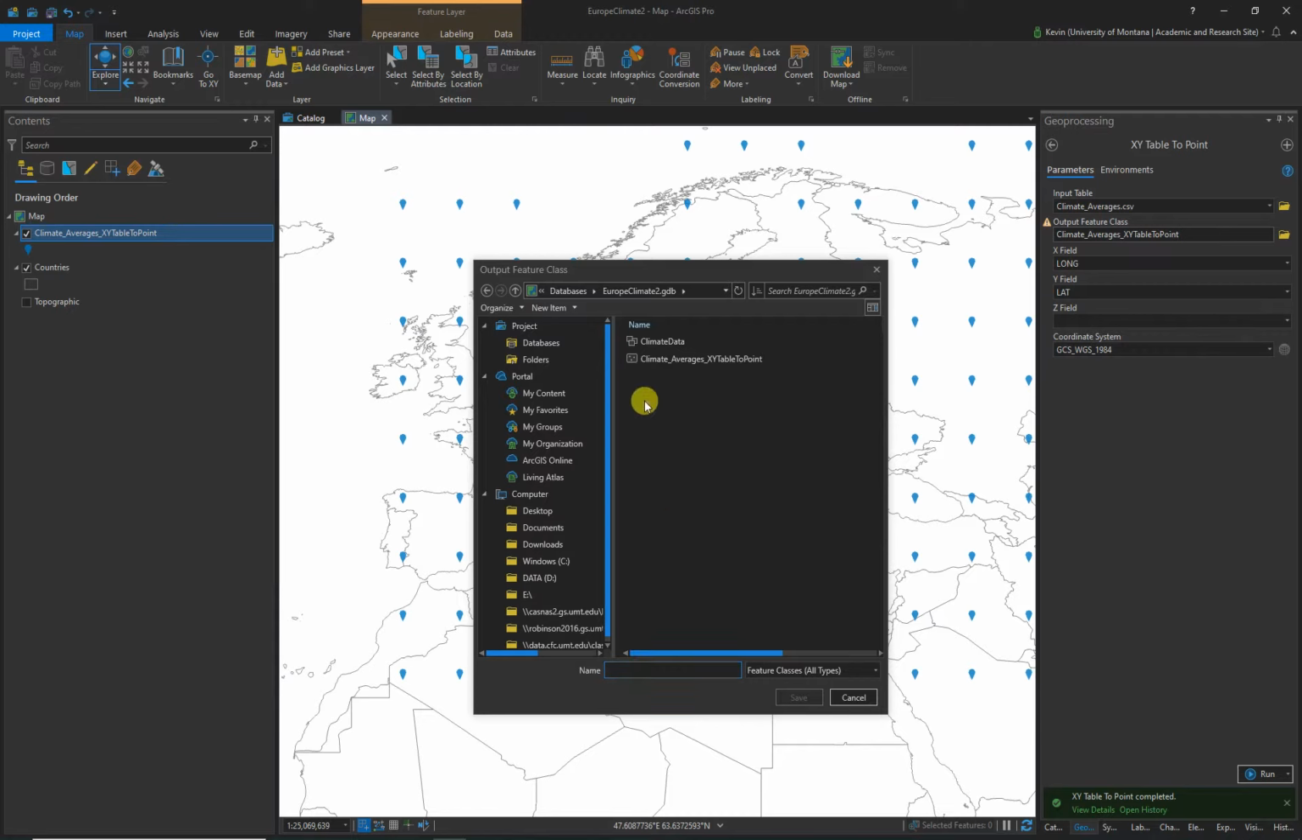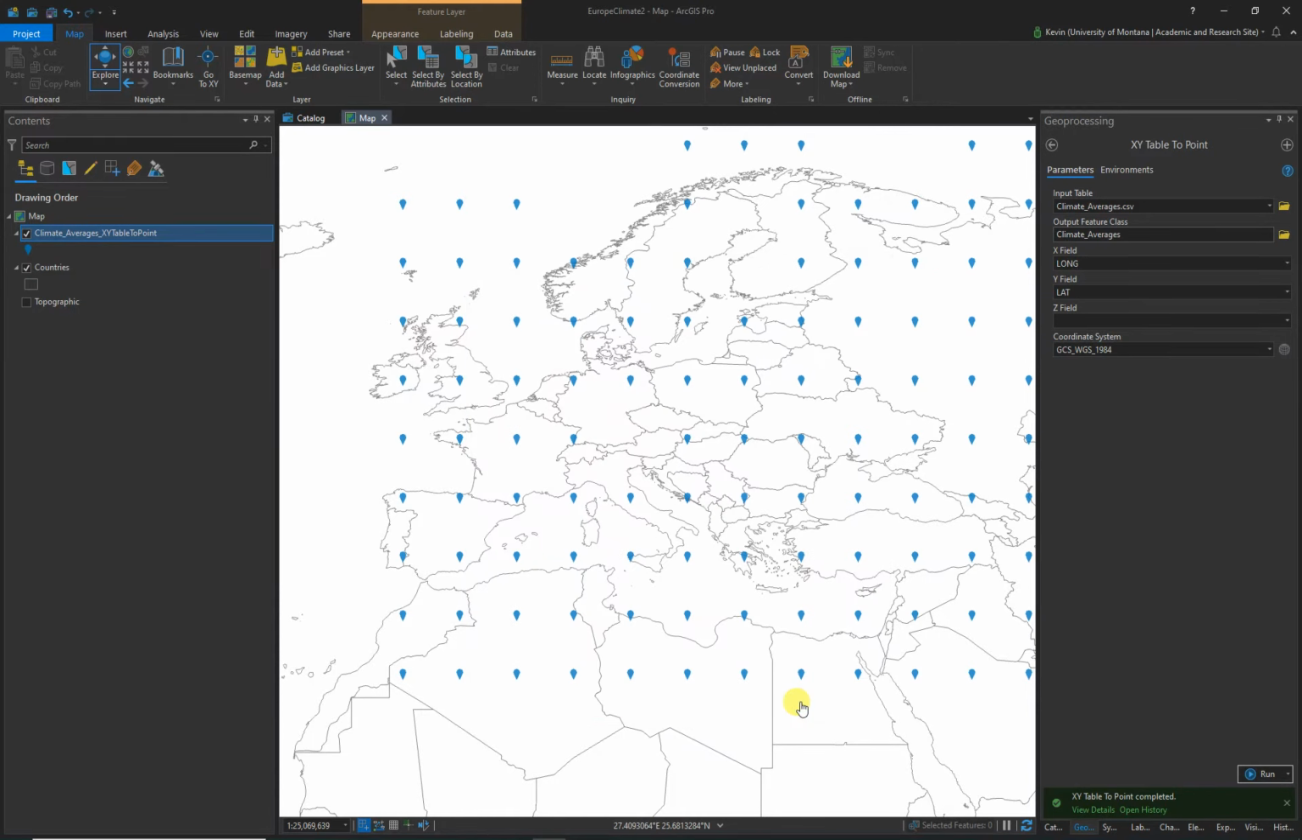Climate averages is what I called it. So if I go inside here and call it climate averages, there's something missing there. How about another A? There we go, climate averages. Super. Save that. And then I could rerun it again and it'll put it in the right place.